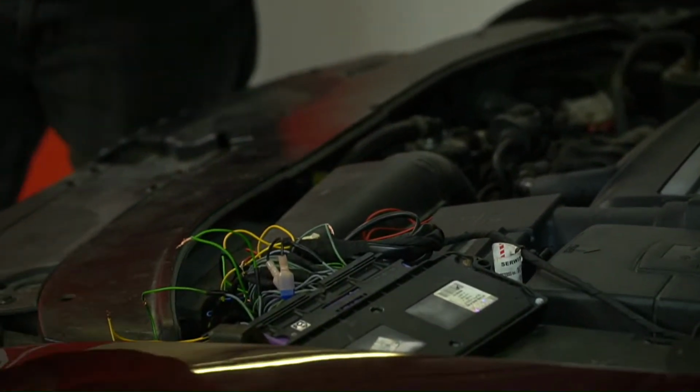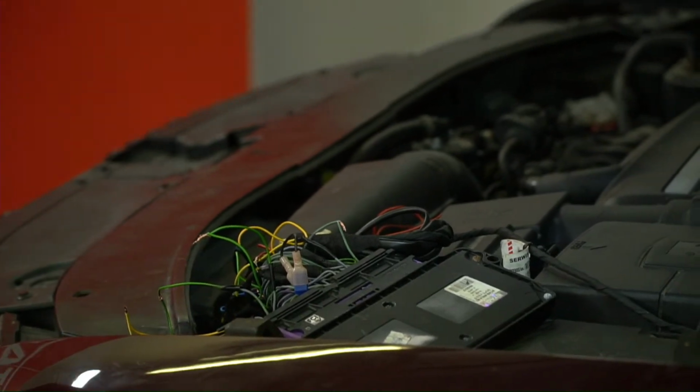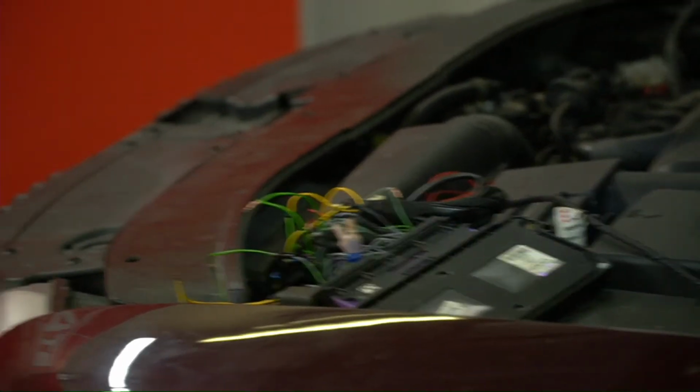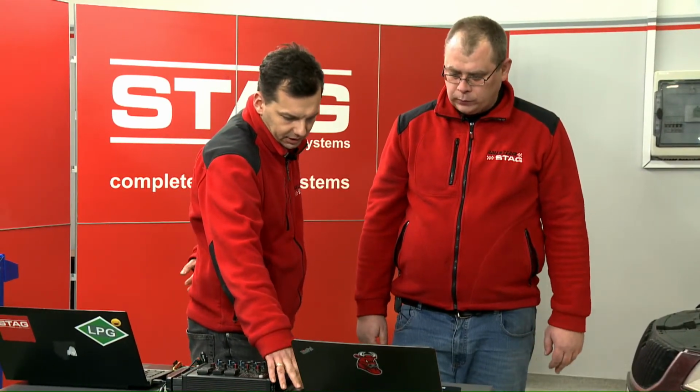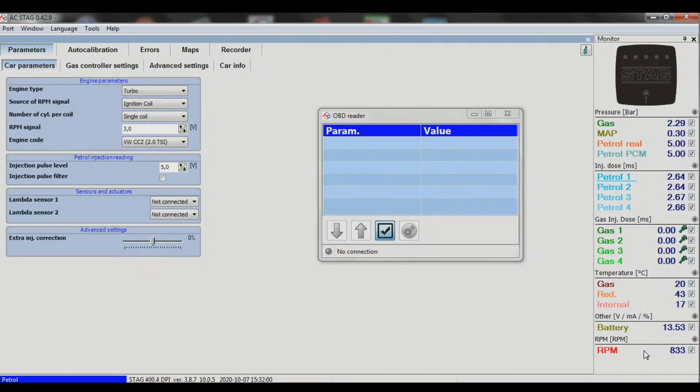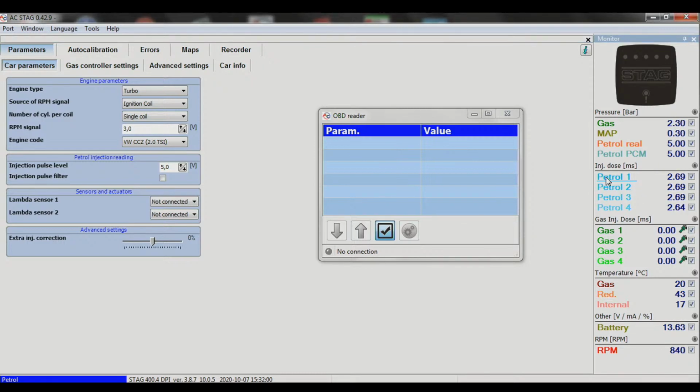Okay, our RPM signal is connected, and let's see what is happening in the software right now. We can easily see that we now see the RPM signal properly, 800 something, and along with the RPM signal we can see the petrol injection dosage. And right now everything looks better, but because of the improper petrol pressure signal, the gas dosage is quite high.